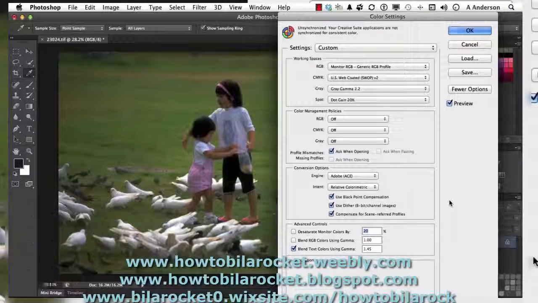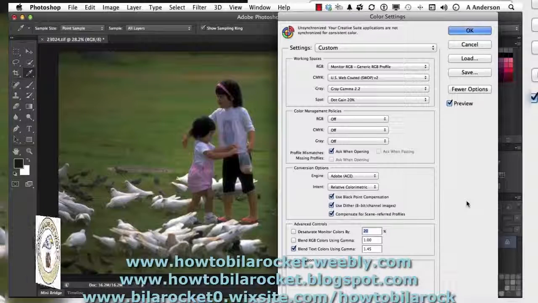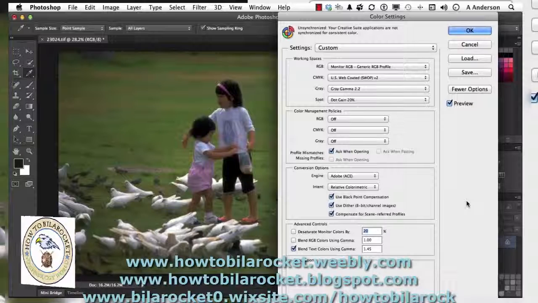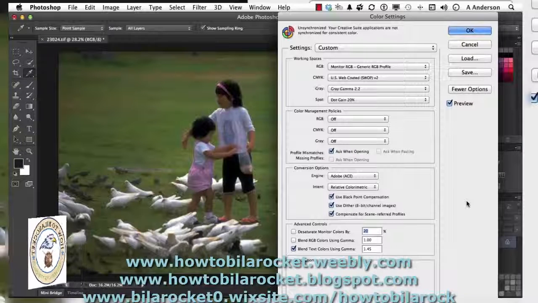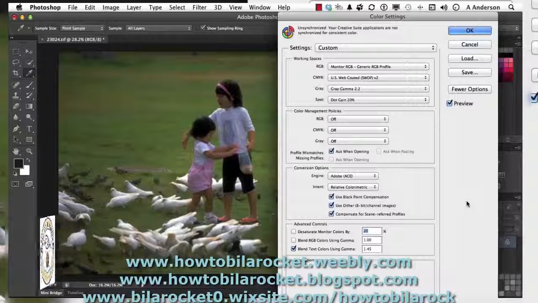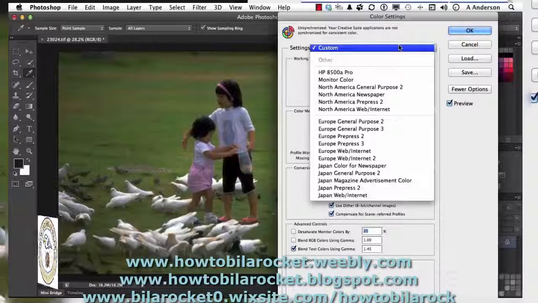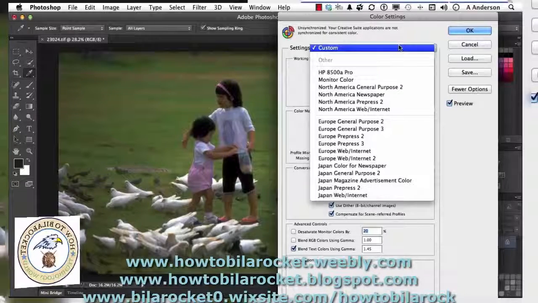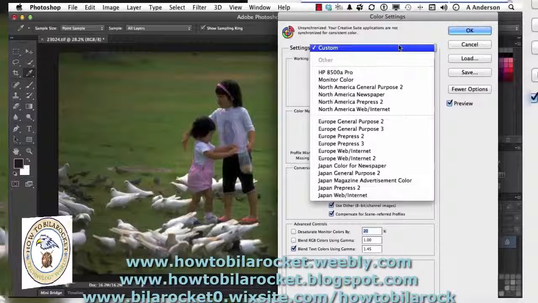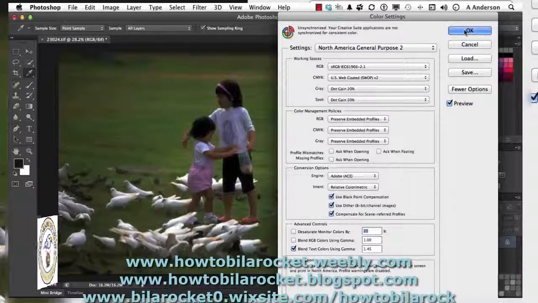We're going to talk a little bit more about these buttons down here when we get into color. But for now, what I want is a system that I set up that when I use it is going to work for just about any situation. Because understand something, you really don't set this up and then forget it. You might change your color settings based on your workflow. But if you're looking for one that's probably going to work for you, it's going to be North American General Purpose 2, Europe General Purpose 2, or Japan General Purpose 2, and I'm going to change to that. I'm not going to worry about anything else and click OK.